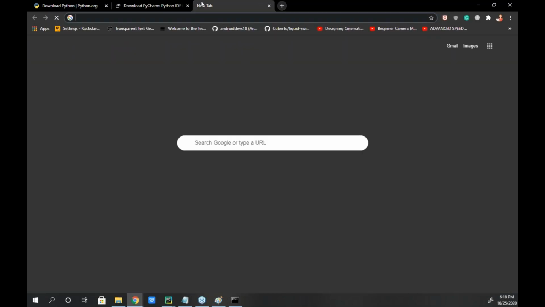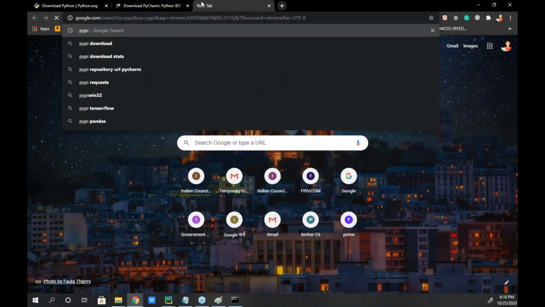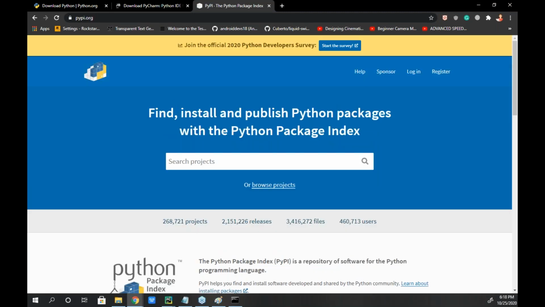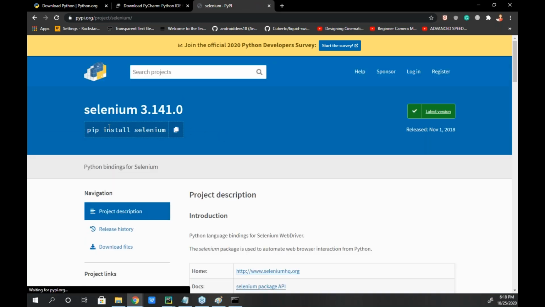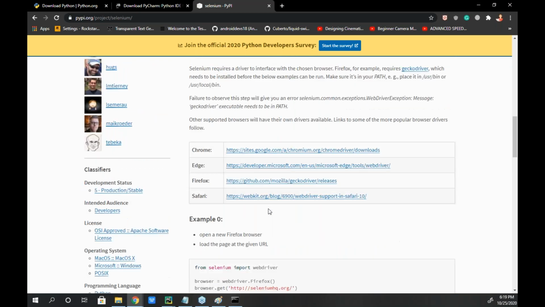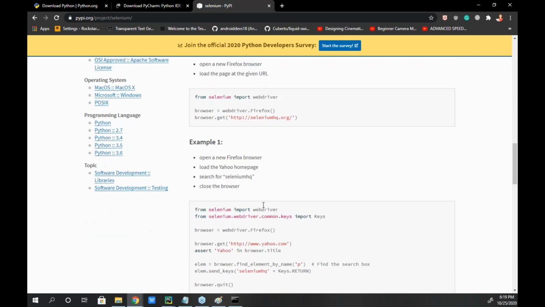The official website for pip is PyPI. This is the official website where you can search for any library. If I search for Selenium here, if I hit enter, you can see this is available. If I open this, here is the command that I just told you. It says the command to install any package in Python in your virtual environment is pip install Selenium. Instead of Selenium, you can give any library name. This is some documentation available regarding Selenium that we can use.